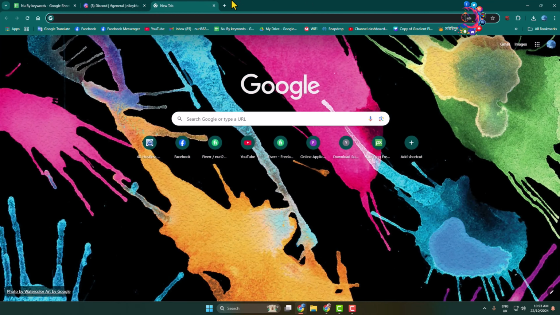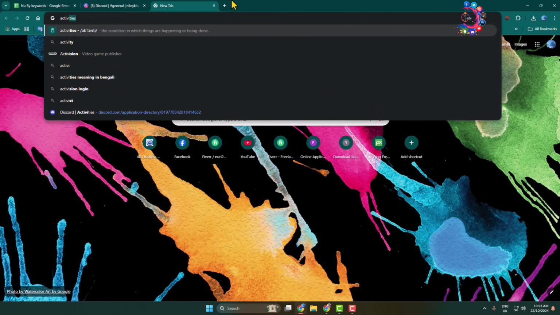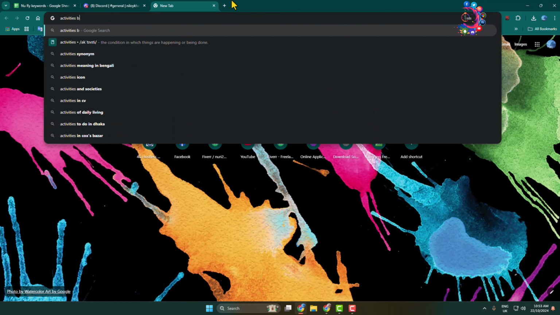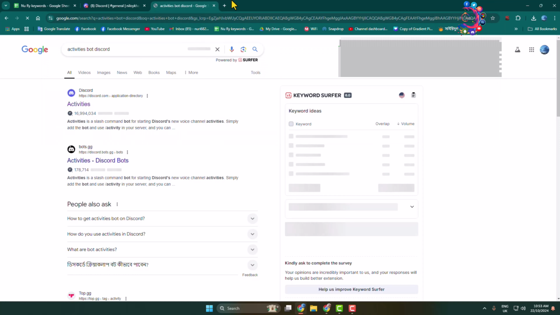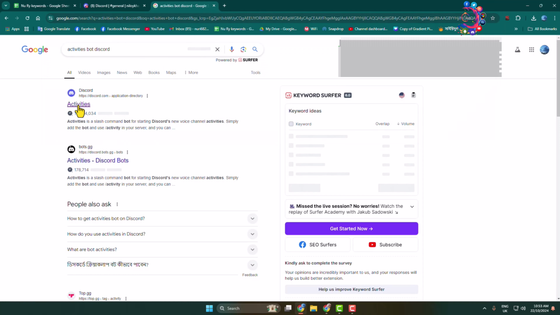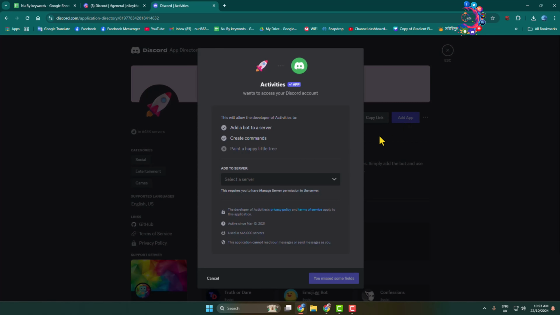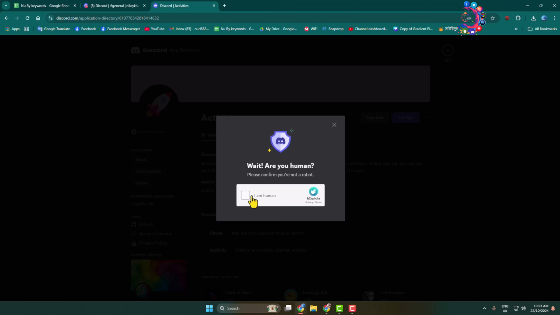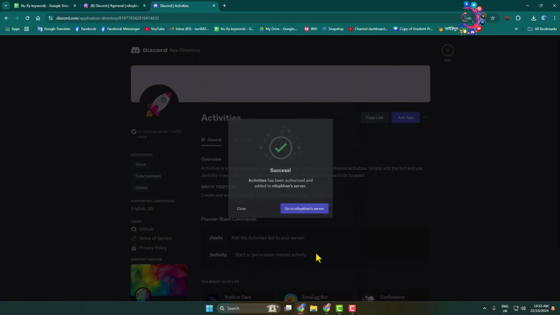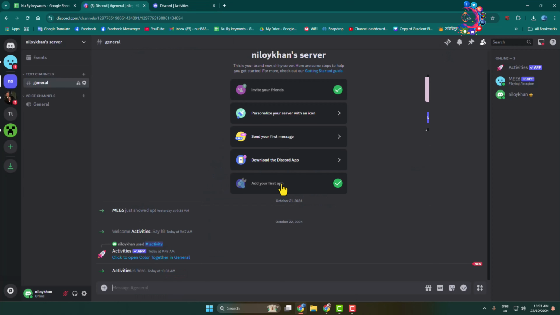Now we have to add a bot in our server. So open a new tab and type here activities bot Discord, search for it, and here you find this activities bot. Click on that, and here we can see the activities bot. Click on add app and select your server, in which server you want to play game, and add the activities bot. Ensure that you are a human, and that's it. Here we can see the activity bot successfully added.